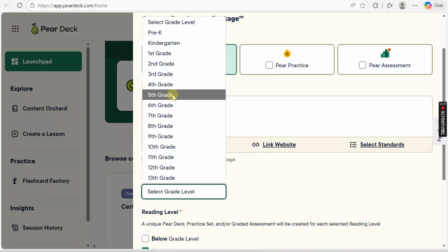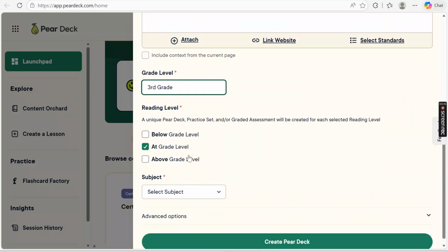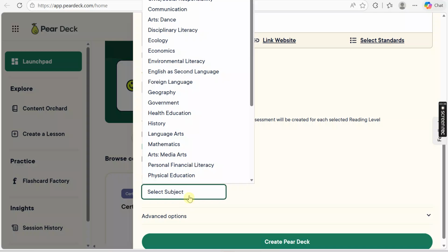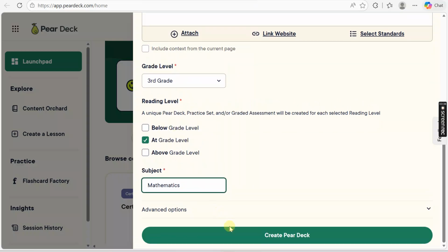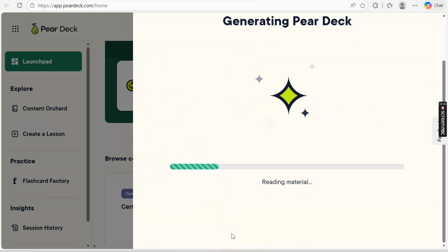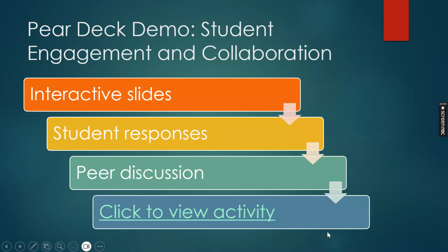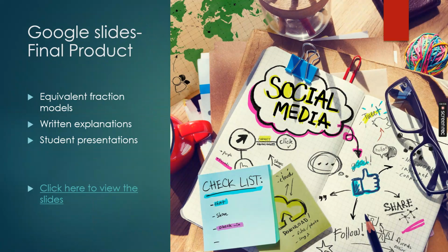And you select the grade level, third, and at, above, or below grade level, subject, mathematics, and it can create a Pear Deck for you, which is really cool, especially when you're in a time crunch. So it takes a second to create the Pear Deck. And then once the Pear Deck is created, students will have the opportunity to answer those questions. I will go back to the Pear Deck once it loads, but we will move on to Google Slides.